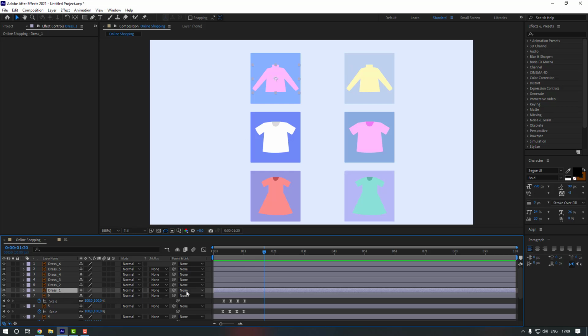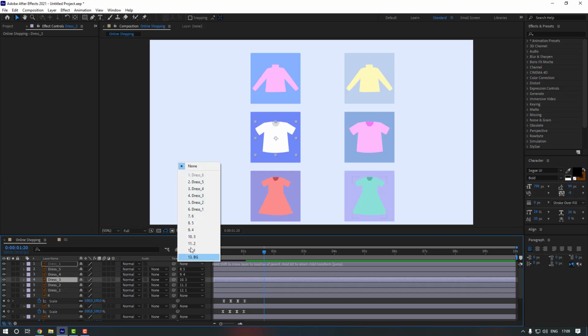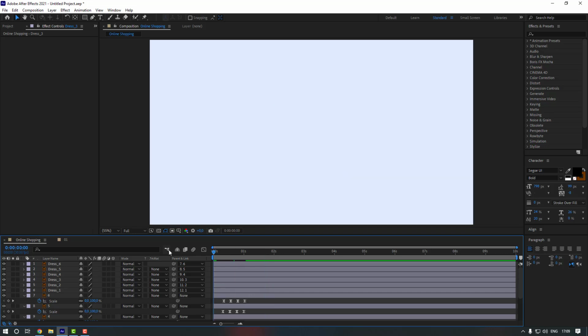So select dress 1, let's link it to the first one, dress 2 to the second one, dress 3 to the third, and dress 4 the fourth one, 5 the fifth one, and the last one to the sixth one. Okay, let's see. Nice. And now select all these dresses.